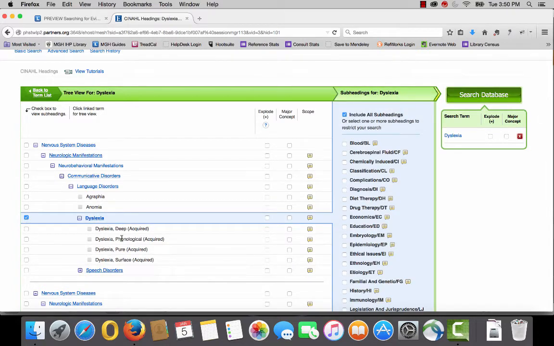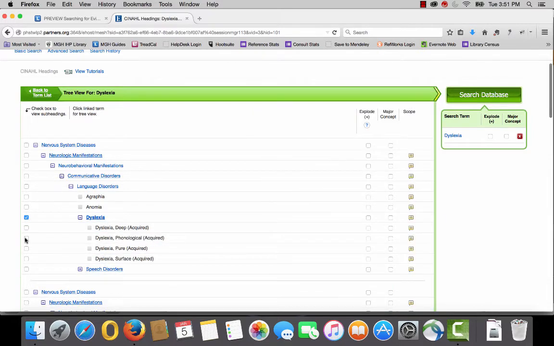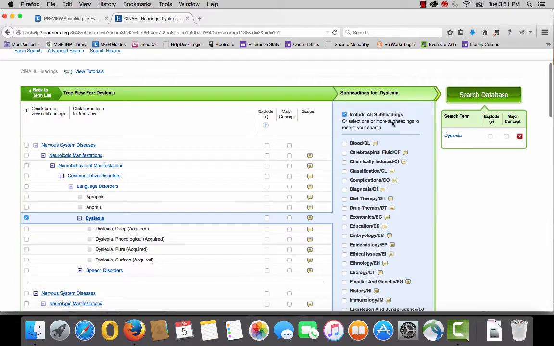If I wanted all of these more specific types of dyslexia, I could choose explode, and that would include all of them. So that's the opposite of PubMed. In PubMed, you had to tell it not to include these. In CINAHL, we have to tell it to include these. Or if I didn't want all 4, let's say I only wanted phonological dyslexia acquired, I would check off just the one. To make it a little easier on ourselves, we're going to choose just the general dyslexia because, again, we're going to use subheadings.